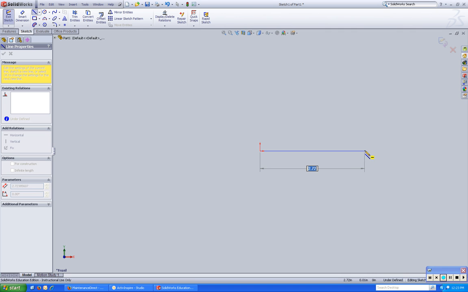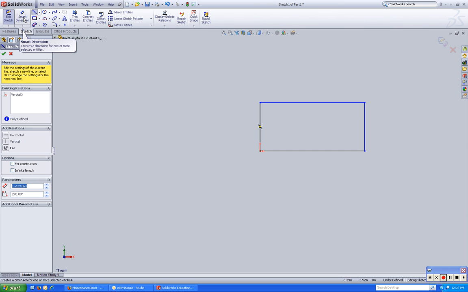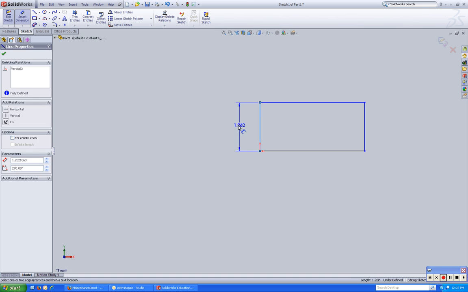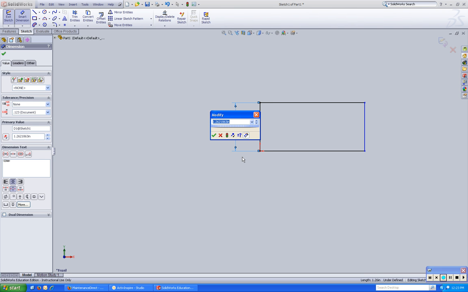We're going to give it a length, a height, and complete that cube. Right now it's not dimensioned. We want to put some dimensions to this. In order to do that, up here in the top left hand corner on the command manager, we're going to select Smart Dimension. By selecting one of these lines, we can change its dimension.